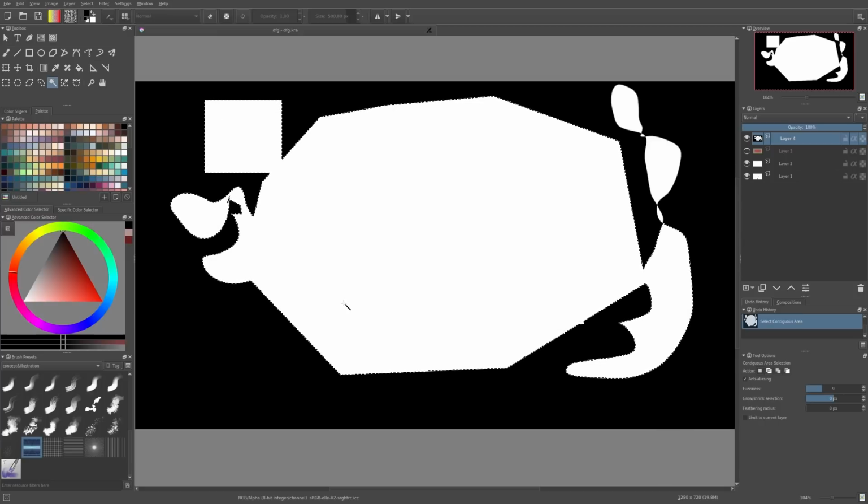It will take the color, and by the fuzziness and these things, you can edit how much the color can differ from your first selected color. And it will just go and try to select everything that's connected to it. As you can see, it's not selecting this part, because it's not connected. And that's where this thing comes in.